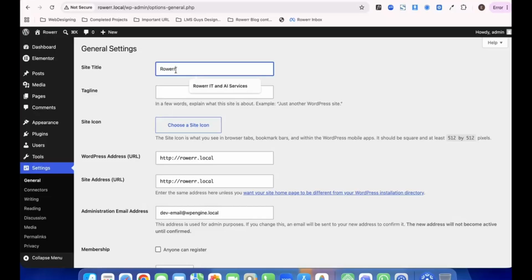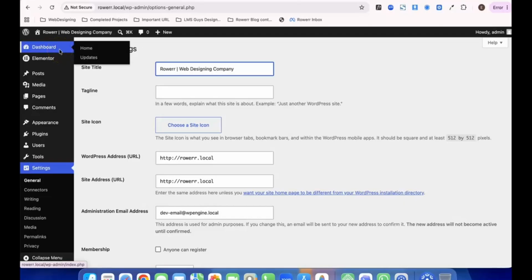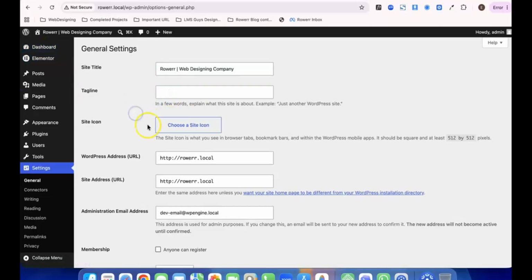Rover, then we will add a pipe here, web designing company. If you want to have better search results in Google or other search engines, then you should take care of that, because this is very important for the presence of your website. But you can ignore the tagline, because that is not so important.